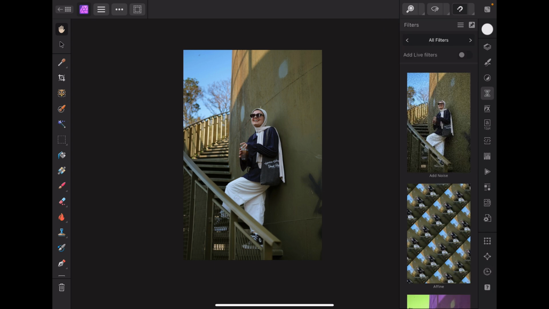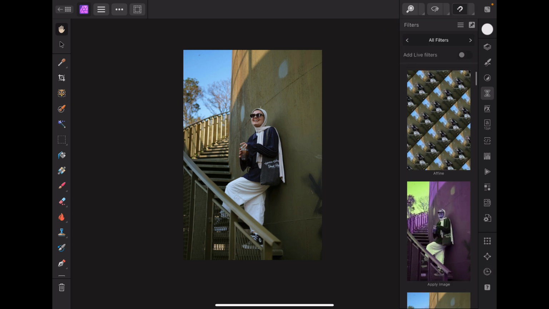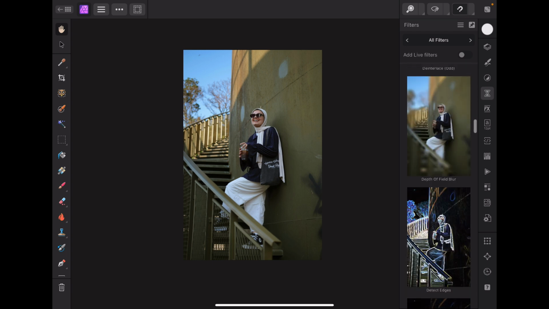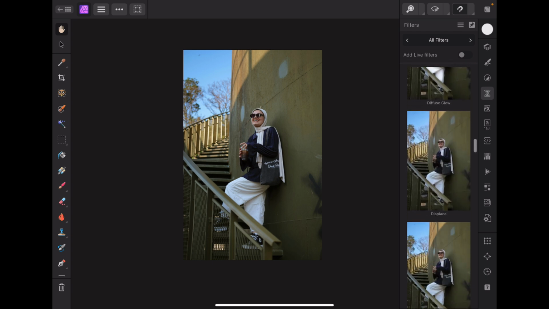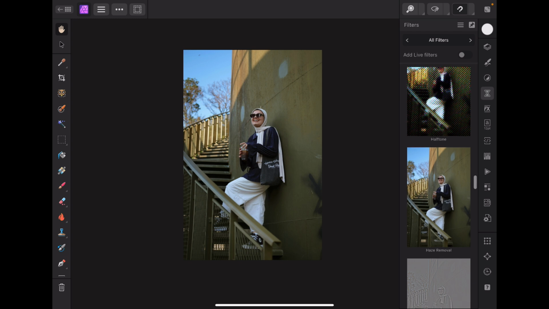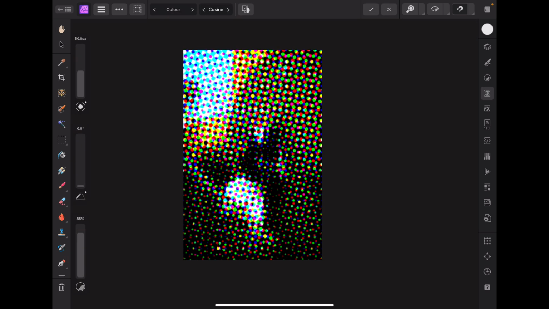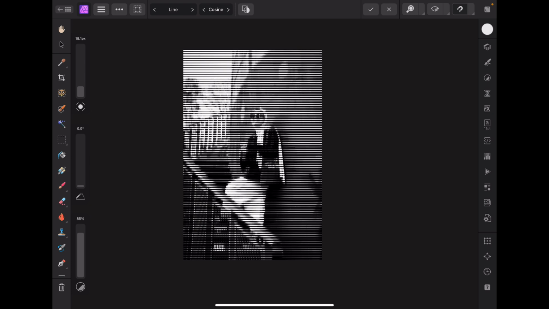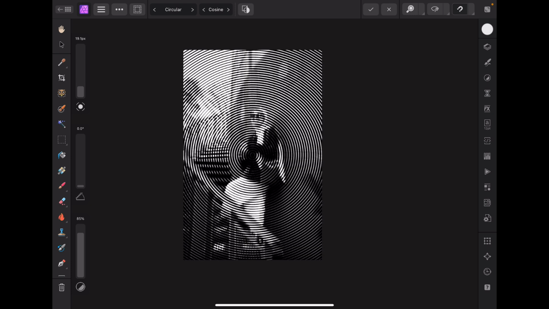So let's go and we're going to find halftone because that's something that's quite visible and we want something that stands out so you can see what we're doing. So halftone, let's see. Here it is. Okay, I'm going to hit on it. On the left-hand side top, you can resize it. And on the top, it says color. We can go to line. Line's pretty cool. Circular. I think I'm going to go with circular today.